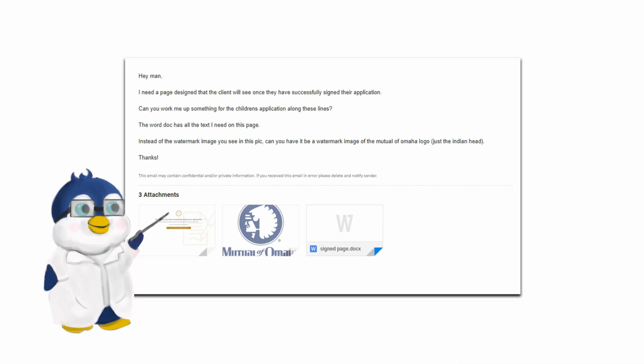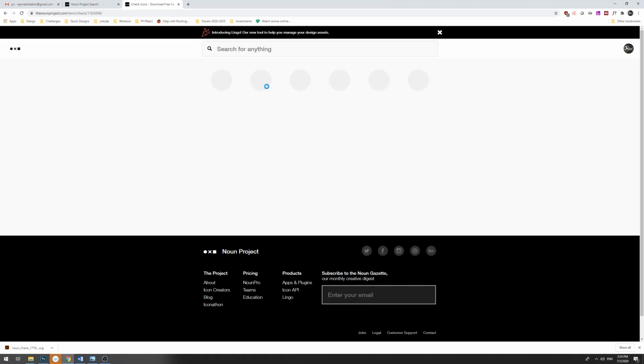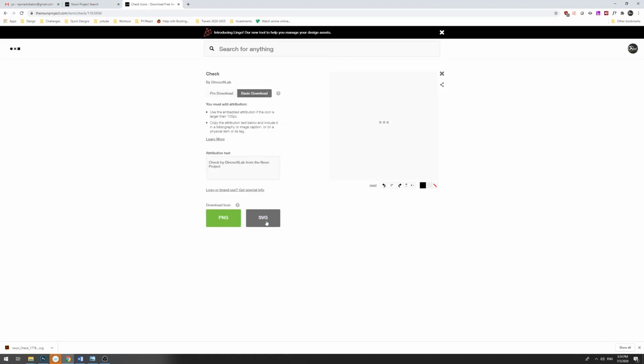So this is a confirmation page. The client happily provided us with an icon, a design reference, and a document with the text content of the page. So we're gonna start right off the bat with collecting the icons.